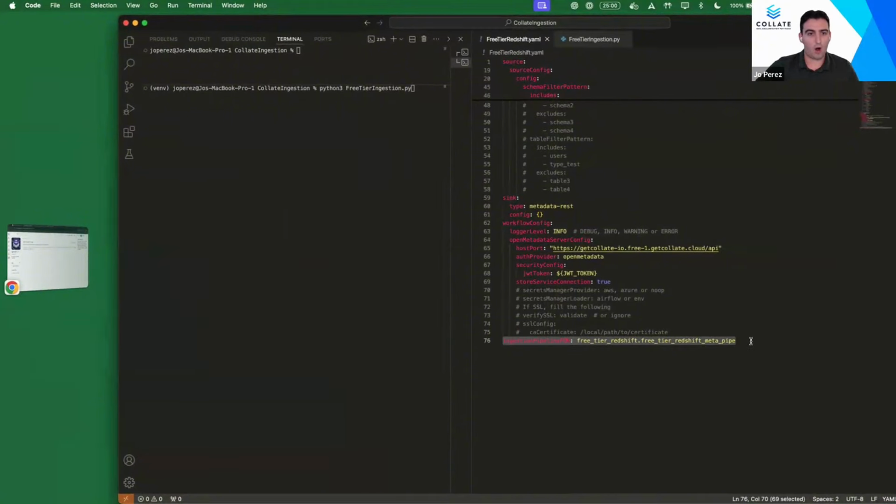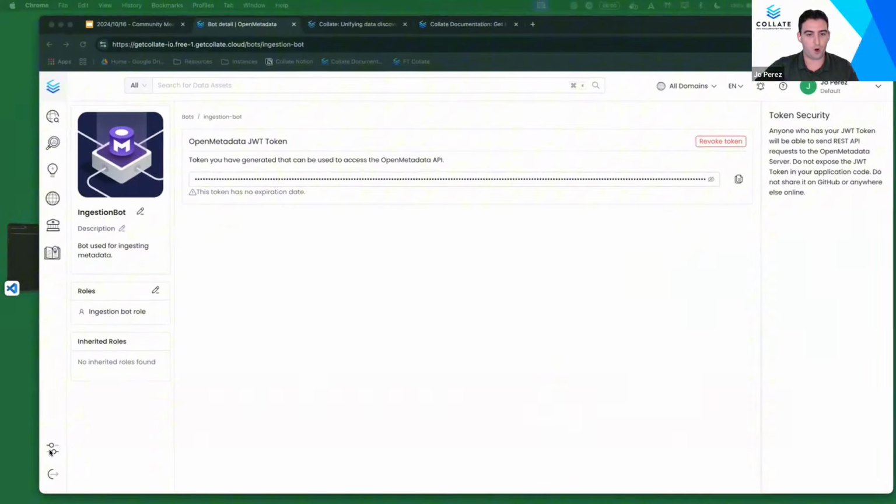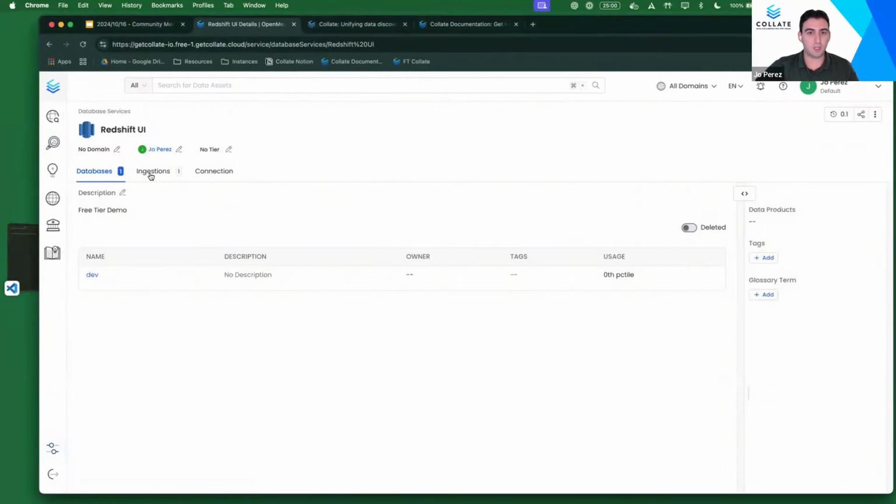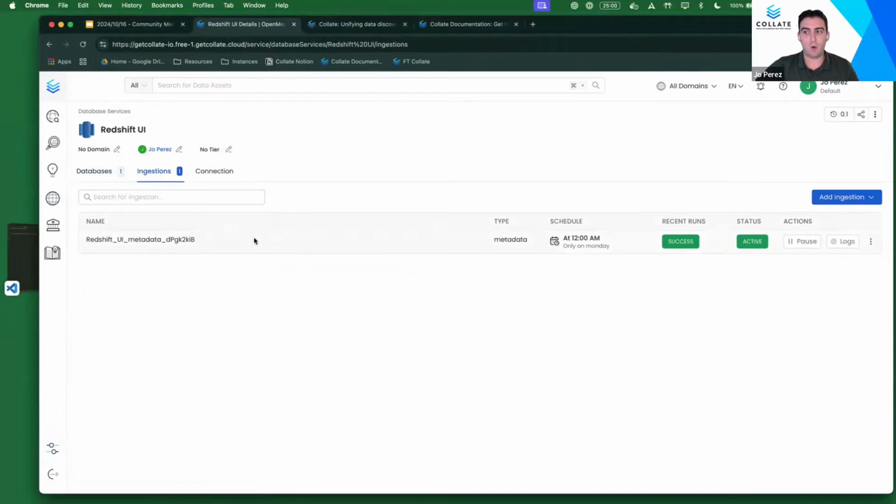This is something I want to call out. I'm a visual person. I don't want this to seem like magic. If we go back to our service that we have, this is going to give us this ingestion tab. We're not going to be able to run or do anything to it like we see here, but it's at least going to show us recent runs and statuses when we move forward.